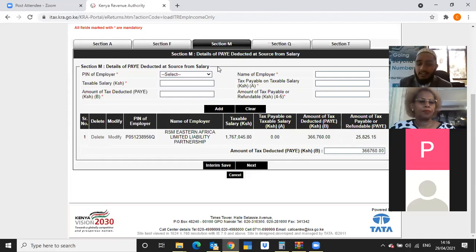This section shows the details of the PAYE which has been deducted from this individual's salary. The same applies to this section as well, like section F. It will automatically reflect how much your employer has deducted from your salary, how much your taxable salary was, and how much PAYE was deducted and remitted on your behalf to KRA. So even on this, in normal circumstances, there is nothing which needs to be edited on this page. We can move to next.